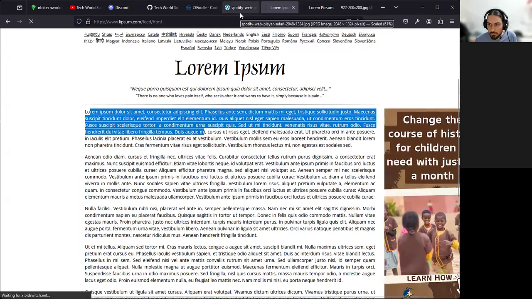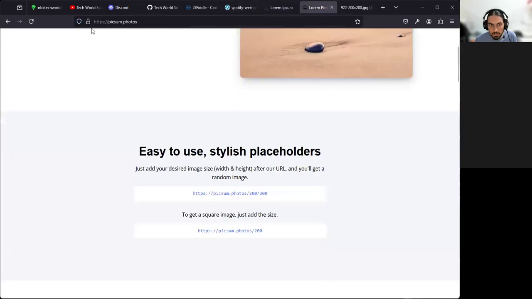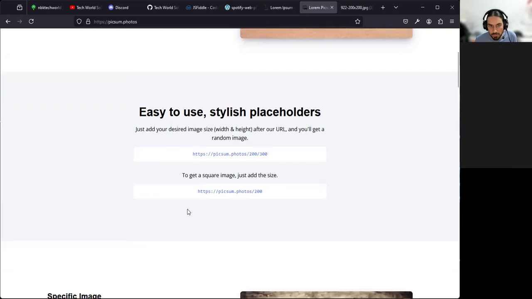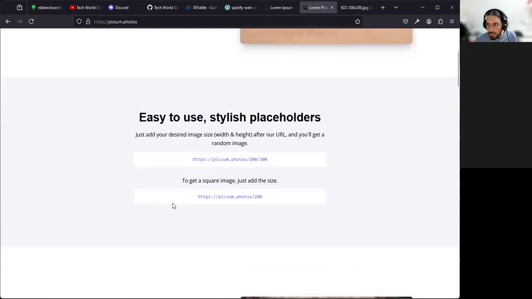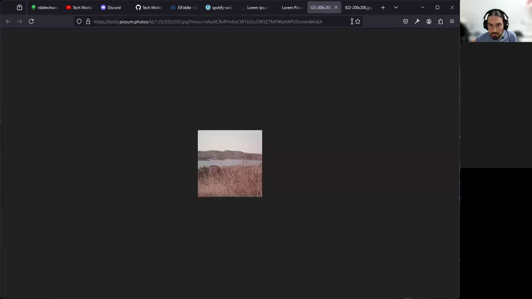We can do the same for images. So let's grab a random image. This website called picsum.photos, aka Lorem Picsum. If you scroll down here, they have different ways of grabbing the random image. If you want a 200 by 200 square, you can click this link, picsum.photos/200, and you can open that, and it's like this. So it generates different images every time.